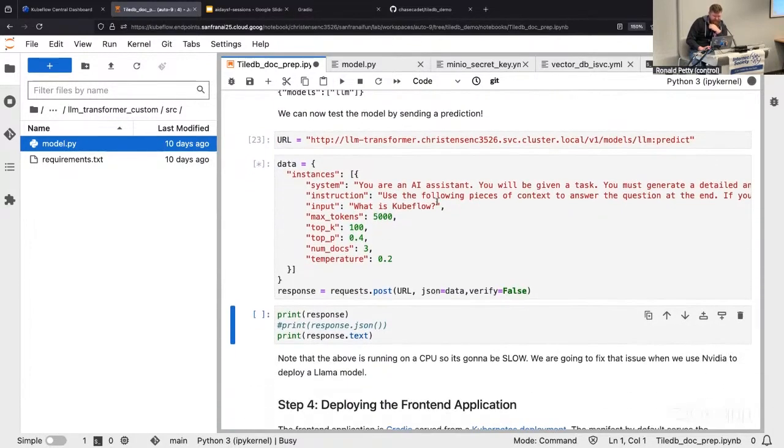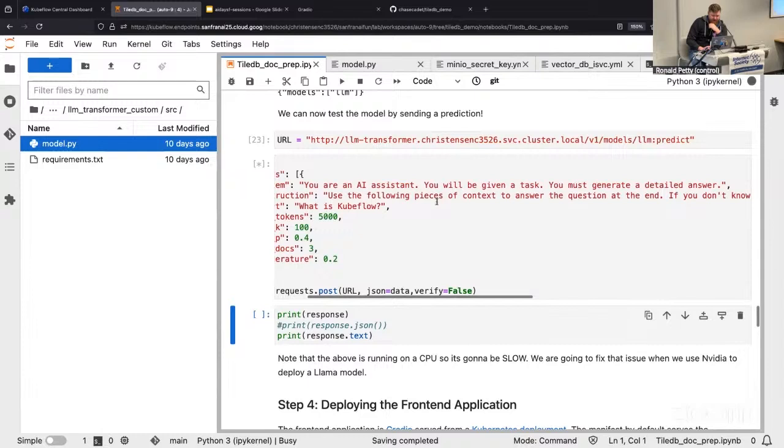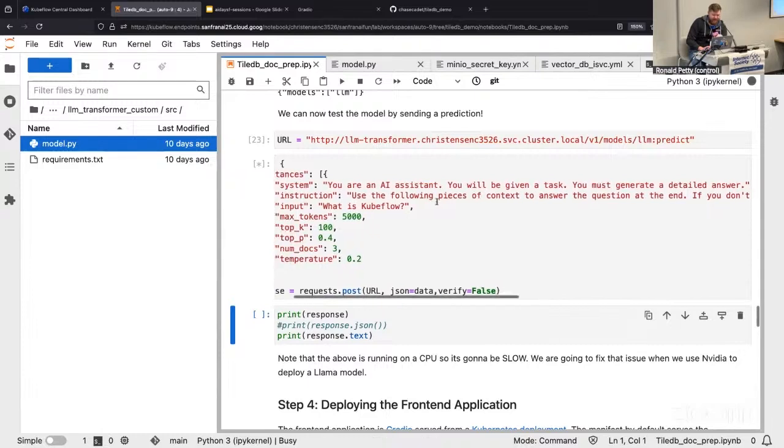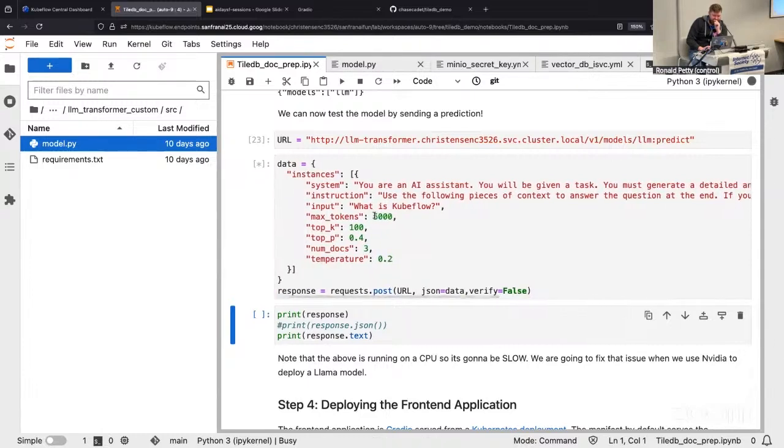We're going to send it a request here. So here's the prompt: You're an AI assistant. Use the following piece of context, and we're going to say what is Kubeflow, with apparently 5,000 tokens. How long do you think this is going to take on a CPU? It's going to take a while. Not too long. Well, actually, I believe it'll take about 45 seconds. The Gradio will show us as it's loading, so we can all sit here together and feel the weight of CPUs.